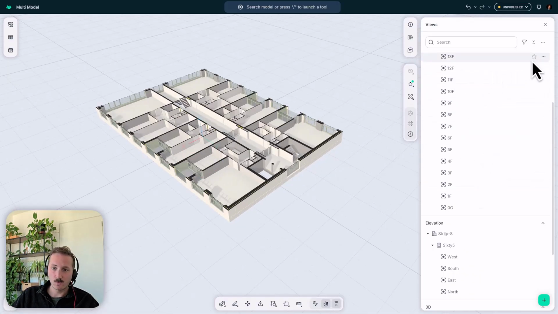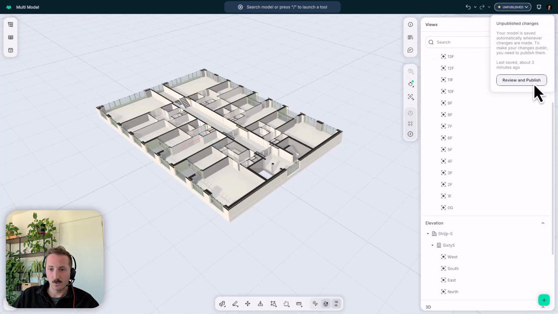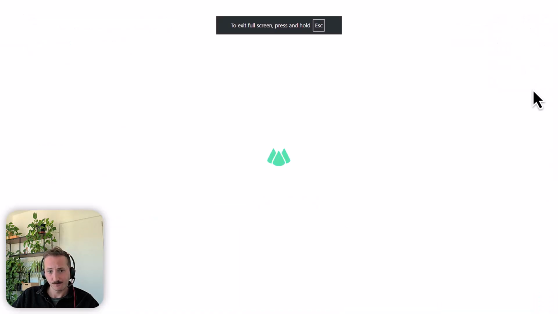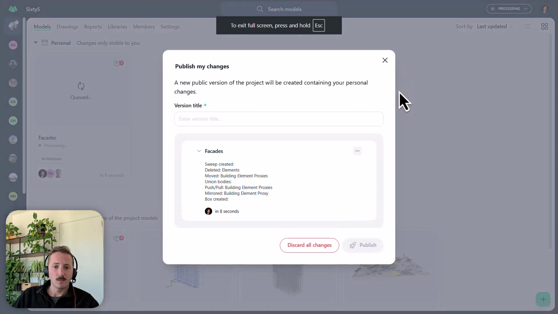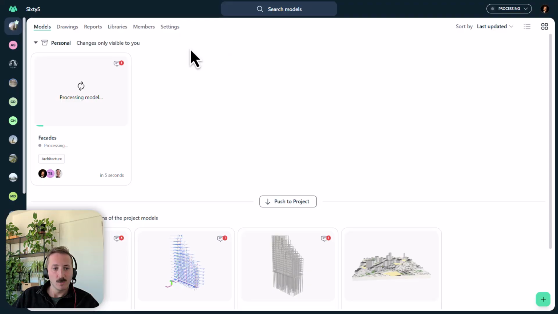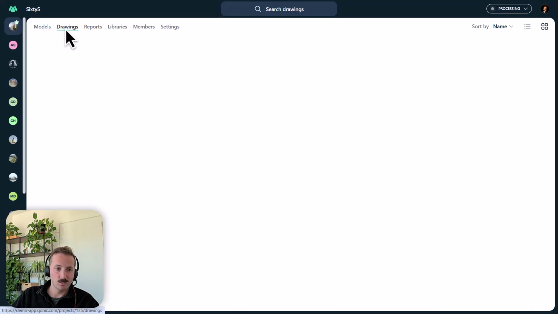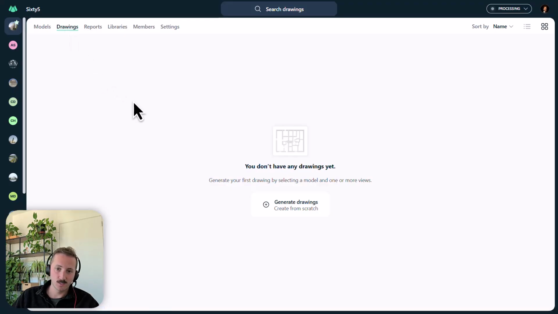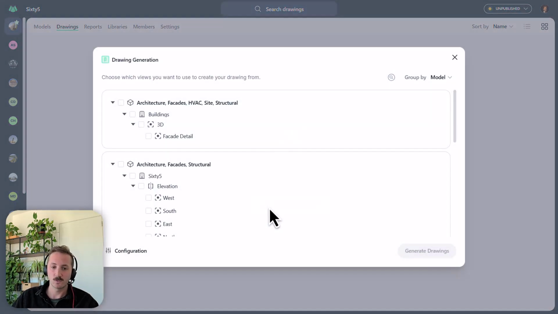So again, I'll use these ones as is, and I'll go back to my dashboard. For now, I'll just keep my changes unpublished. But you'll see here there's a new tab at the top of your project, which is the Drawings tab. This is new since this release. In this case, it's empty. I don't have any drawings yet. What you can do in this new release is generate new drawings based on these views.